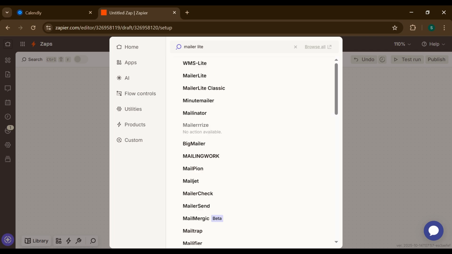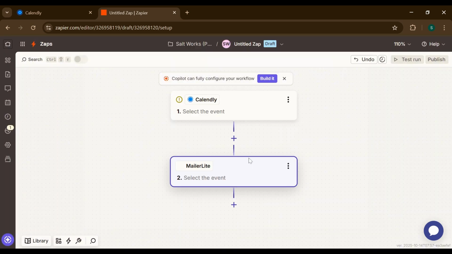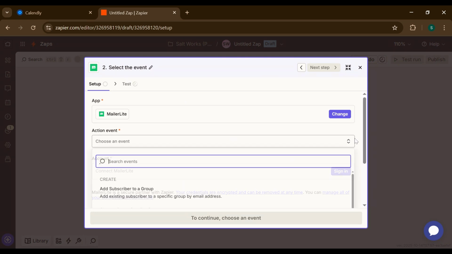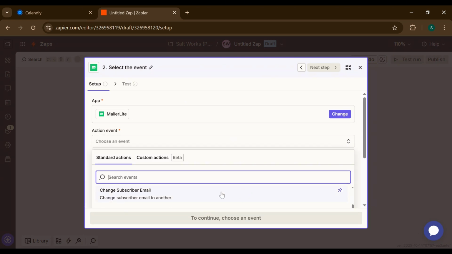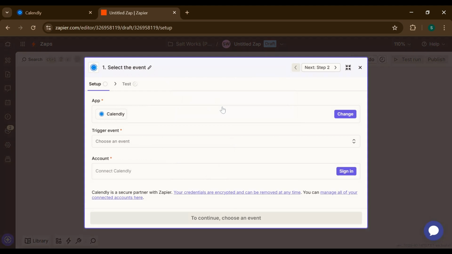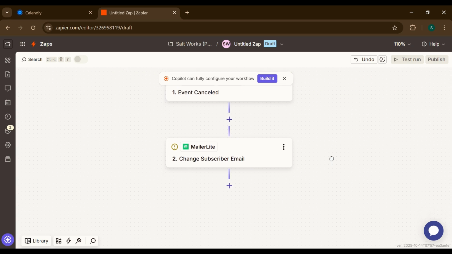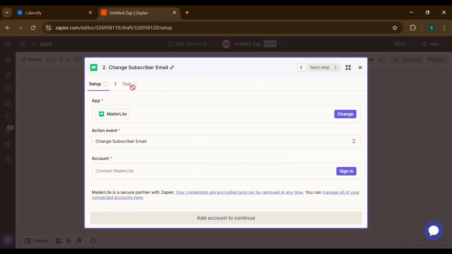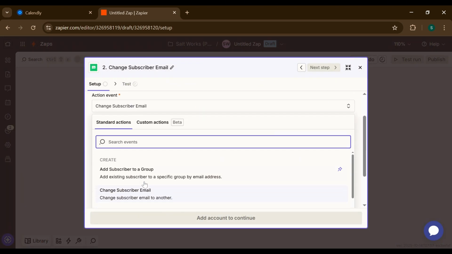Like new leads or prospects, Zapier will automatically pull information from the Calendly booking, like the person's name and email address, and add them as a new contact to your email list. You can even tag them based on what type of meeting they booked, so you can send them super relevant follow-up emails later. Test and activate your Zap, and you're done.